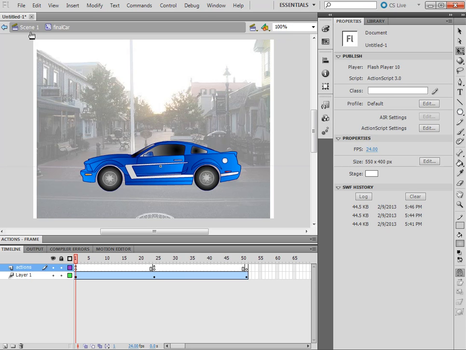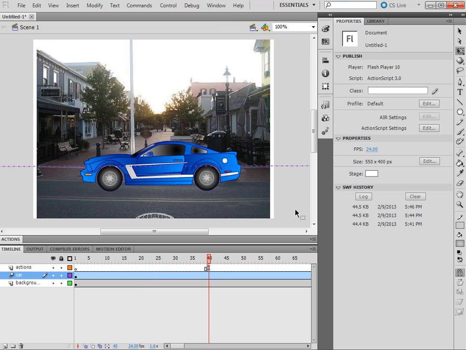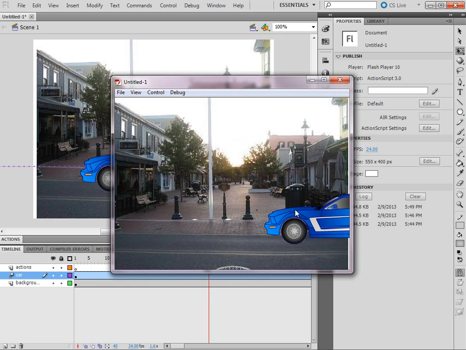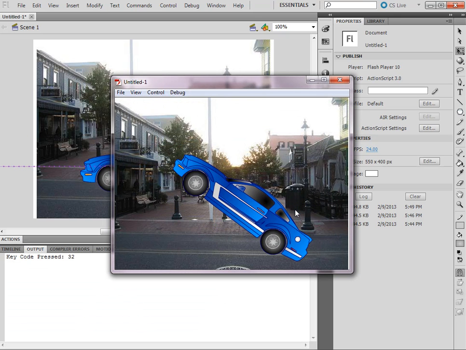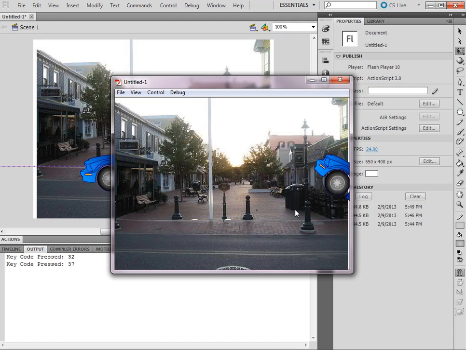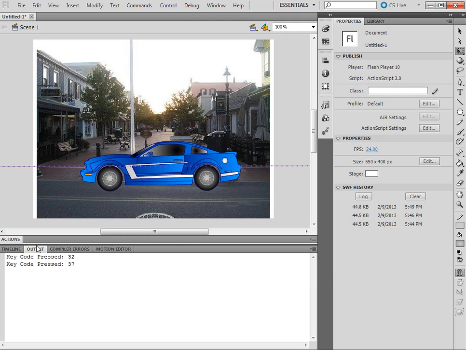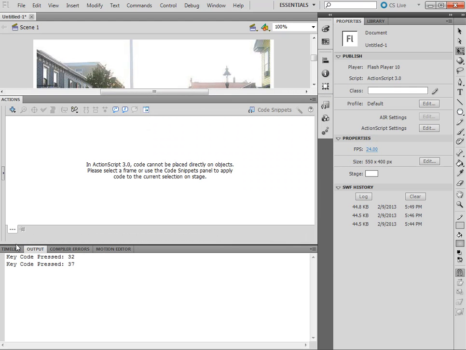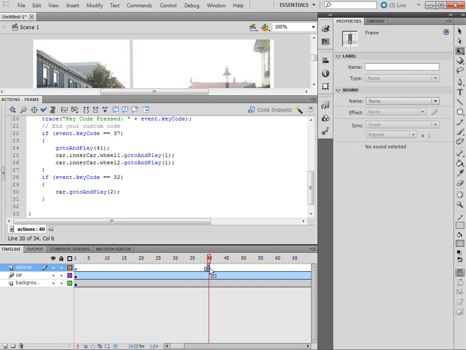Okay. Now I can come back to my scene 1. If I test it now, you can see that my wheelie, and then I can hit my left arrow, but he's still not going to come down until I tell him to come down. So I need to do that within my actions. So here in my actions, on frame 40, when they hit the space bar, I tell it to go to and play right here. My event key code from my space bar, I tell it to go to and play frame 2.